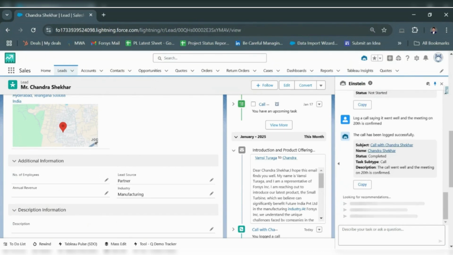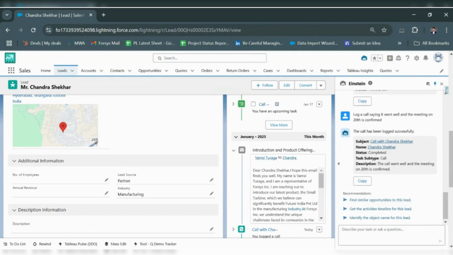So the agent, within a matter of a few seconds, creates that call log for me on this particular lead Chandrasekhar, where the status is completed because I've already spoken to Chandrasekhar, with the subject call with Chandrasekhar and the description the way I want it: the call went well and the meeting on 20th is confirmed.